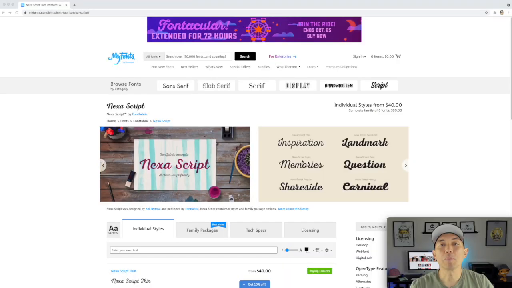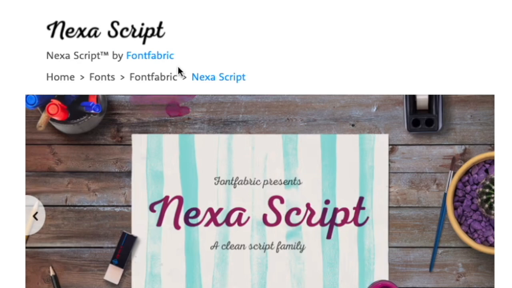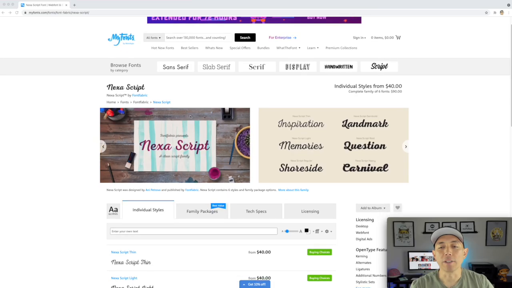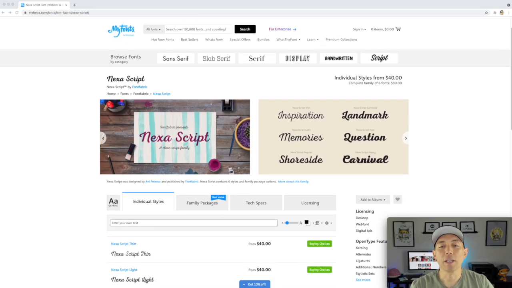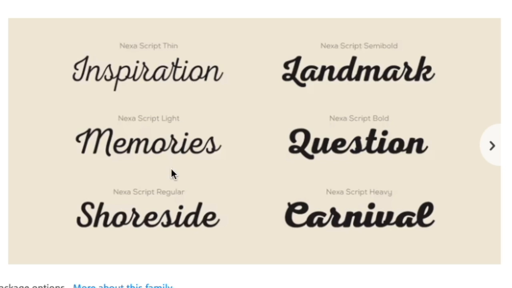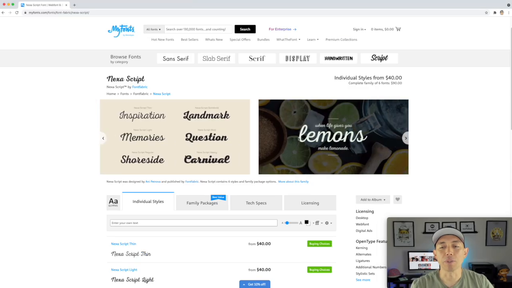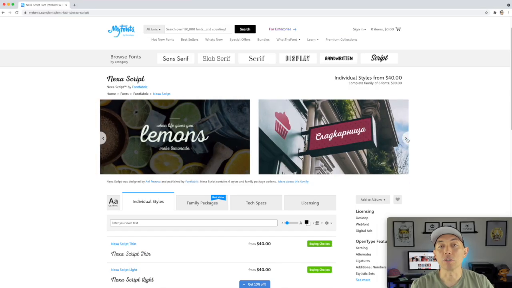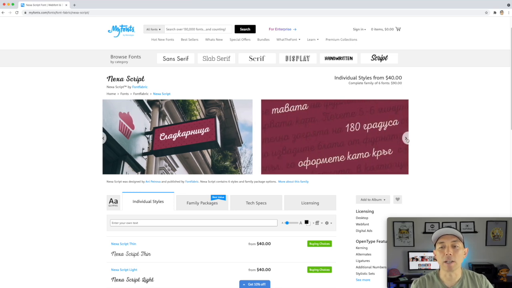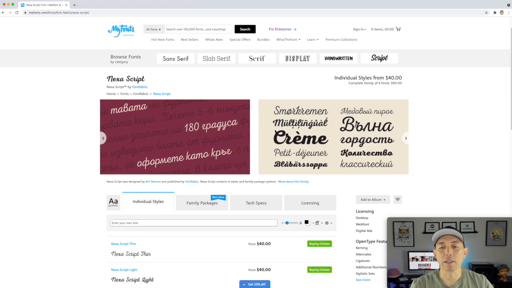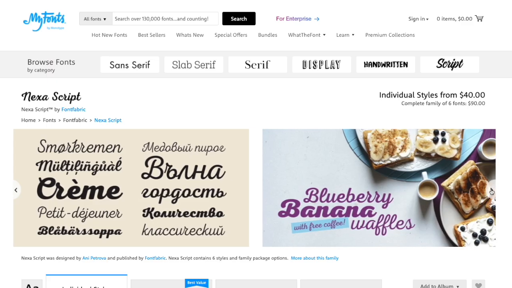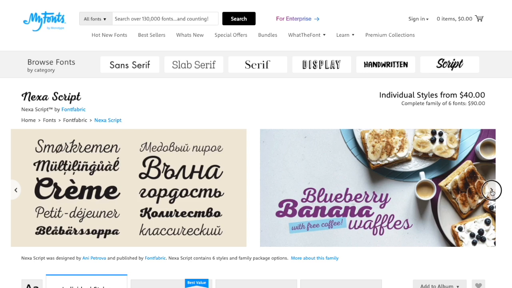So for font number 8, this is one that I use as well, and this is Nexa Script. This is by Font Fabric, and you can see this font family has thin, light, regular, semi-bold, bold, and then heavy. So all the weights here. Take a look at some of these examples. Works really well together if you're going to pair, maybe a medium with a heavy and things like that. Take a look at that. It's really cool, and just works really nice.